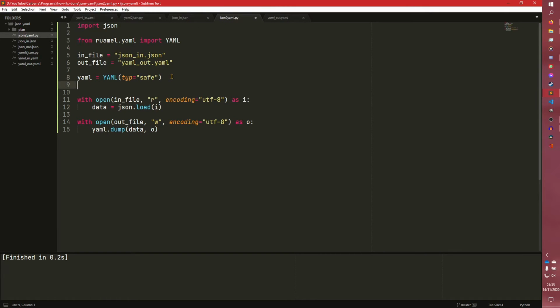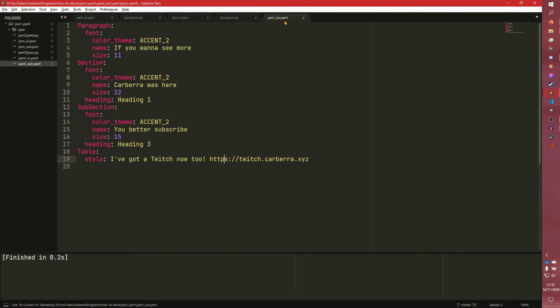So what you can do is YAML.default_flow_style equals False. And then we can do that. We'll just overwrite the file that we already have. And as you can see, again, it doesn't preserve the spaces, but we do have a standard looking YAML file there, complete with modifications and all.